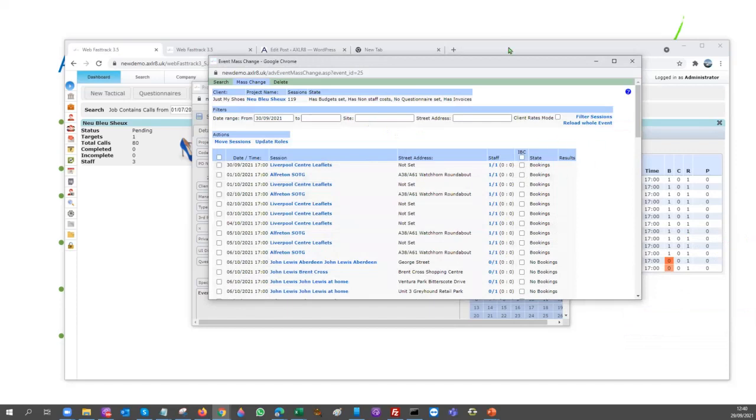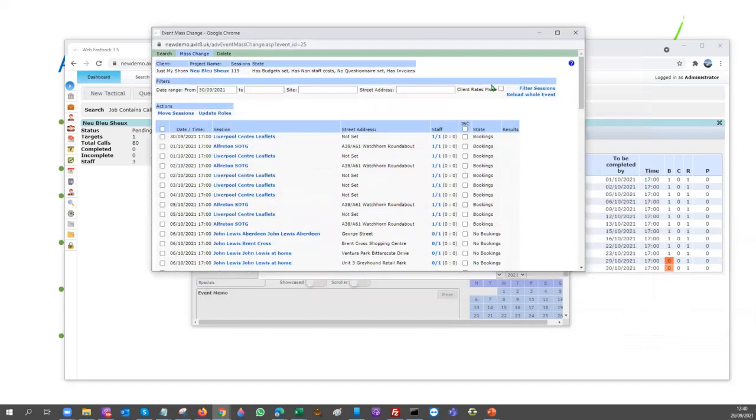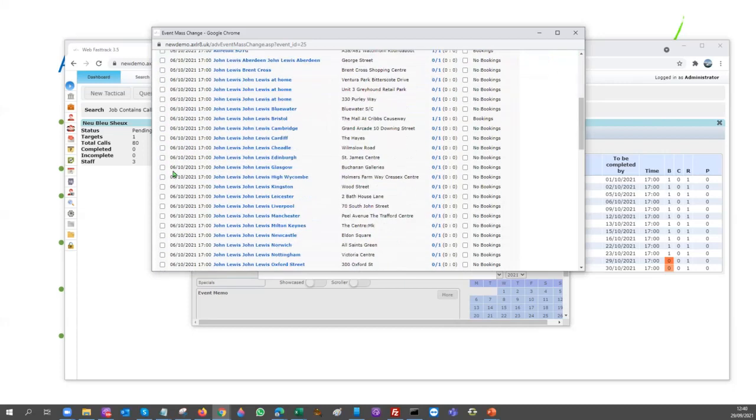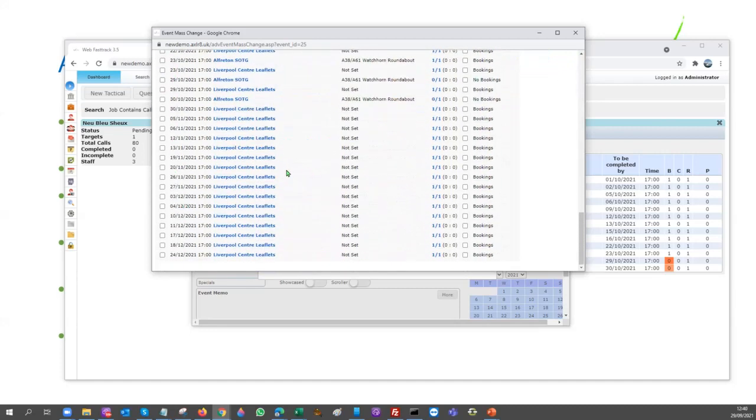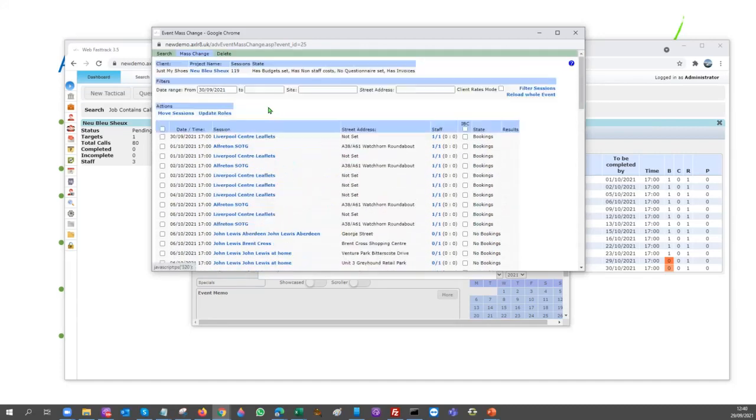Now, what I can do is I can change the client rates, or I can change the staff rates, or I can move the sessions. So I could take all of those, and they might say, we don't want it done this year, we want it done in the spring. So I could literally take 20 of these sessions, or the whole lot, or just this week, or just the ones in Alfreton, and I could move them to start on the 1st of September or the 1st of December instead of the 1st of November or whatever. So that's moving. The really interesting thing is updating roles.